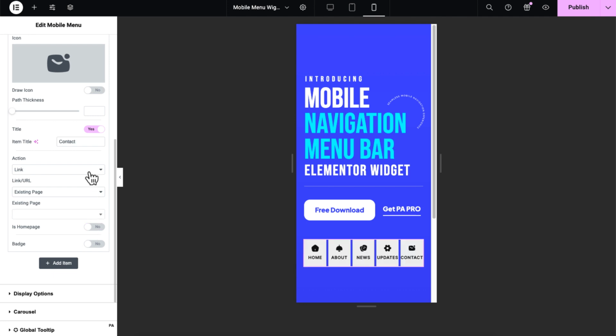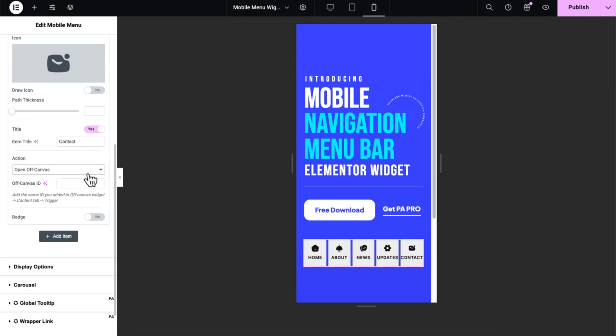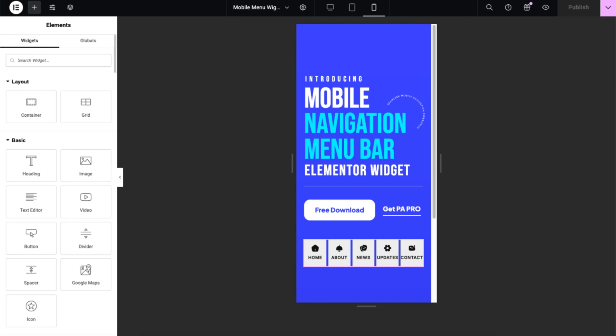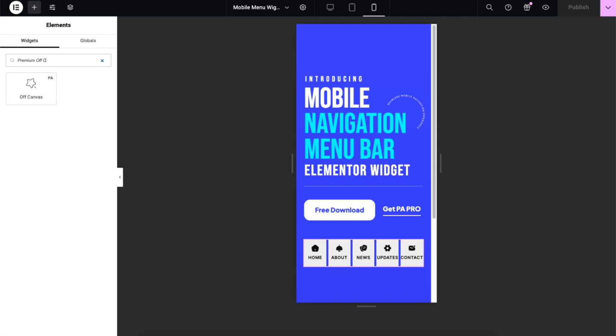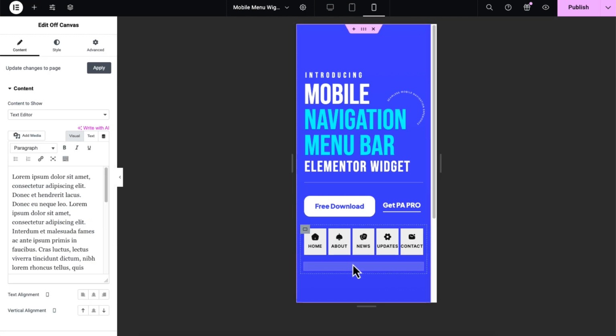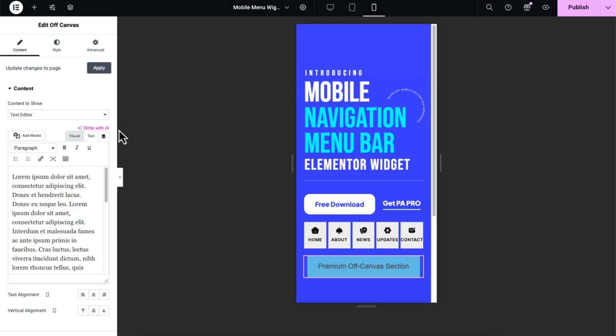Go back to the action type and select Open Off Canvas. This option gives you the ability to display off-grid content. Begin by searching for Premium Off-Canvas widget and dragging it into the layout. From there, you can choose to display either a text editor or an Elementor template within the Off-Canvas menu. For this example, I'll select an Elementor template.